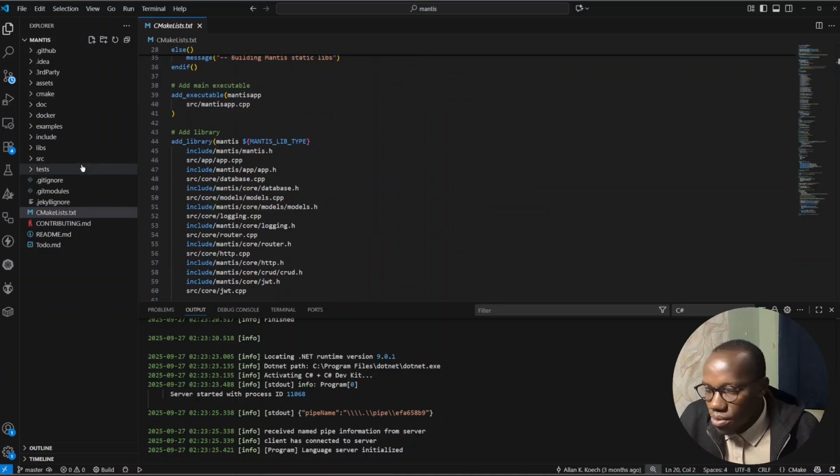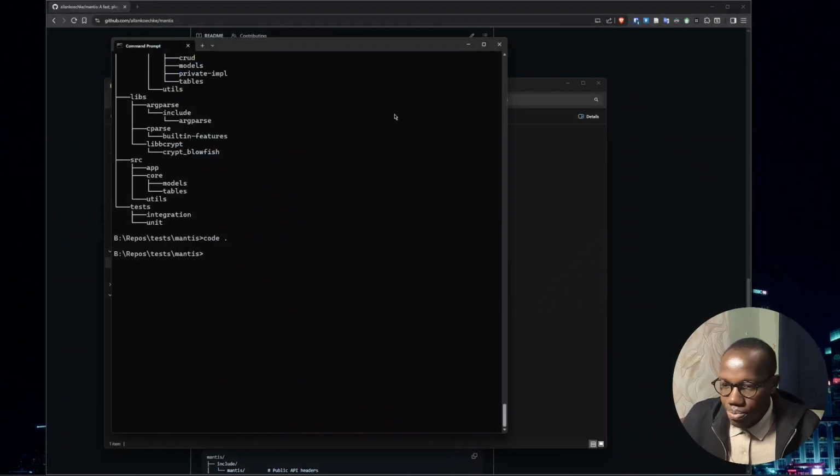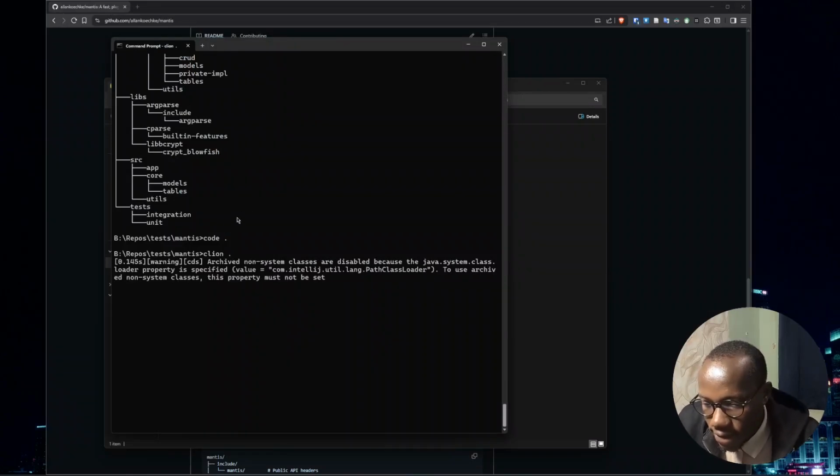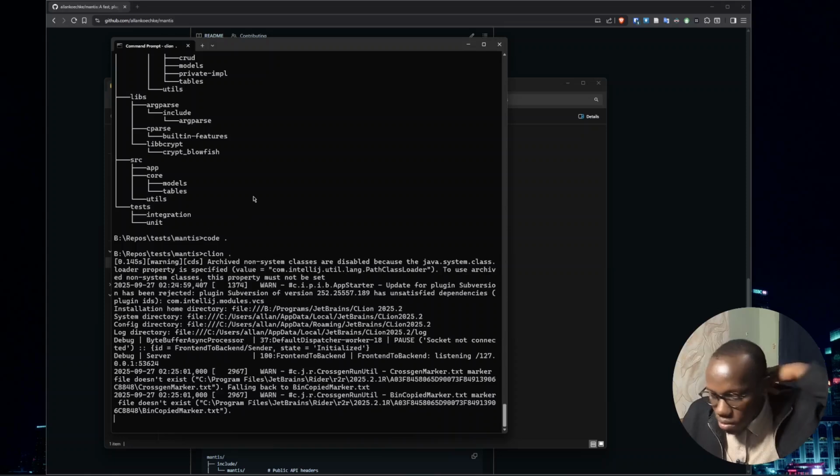Now, for us to build this code base, I will be using CLion IDE. Basically, that's where I'm more comfortable working. So let me see if I can do CLion here. Good. So this is opening separately.